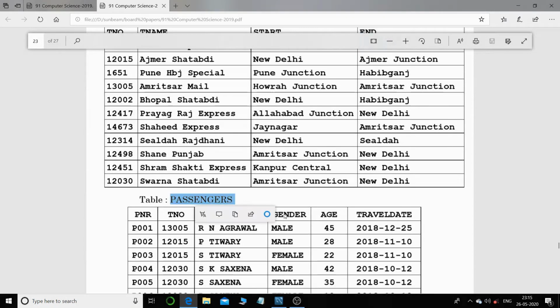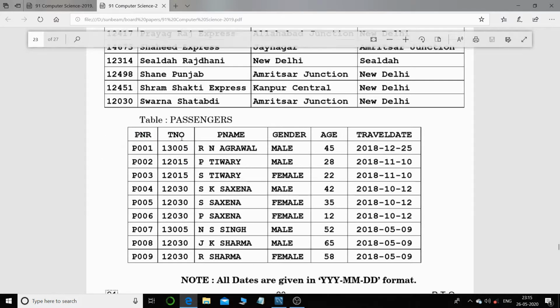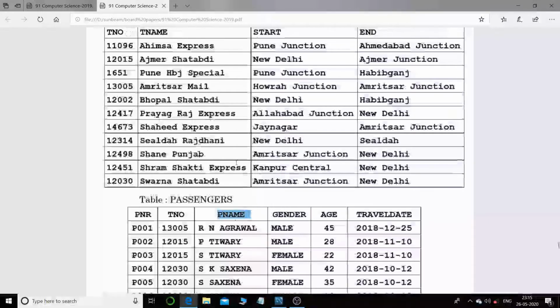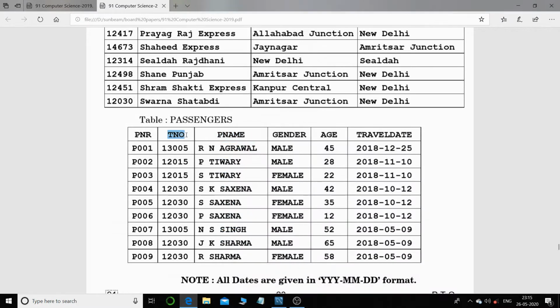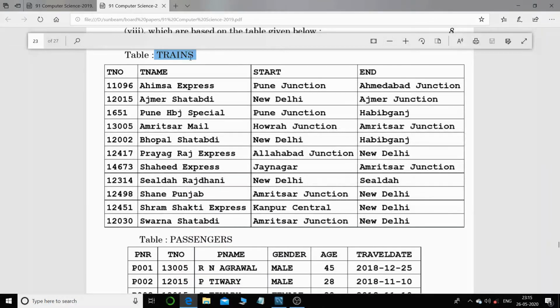Then there is another table, passengers, which is going to store the details of all the passengers. The PNR number is the primary key for this table, and then there is the train number the passenger is going to travel, the passenger name, gender, age and travel date. If you observe, these two tables are linked with each other. PNR number is the primary key, but T number in this table is the foreign key, because T number is the primary key of the trains table. So you can see T number and T number over here.